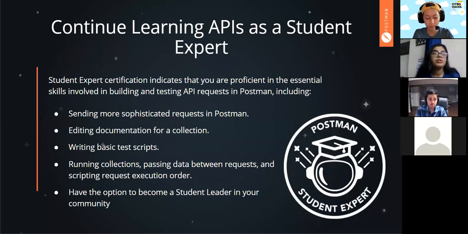Now, coming to the end of the workshop, if you liked this workshop and it left you curious about what more is possible with APIs and what you can do as a student, you can continue your learning of APIs as a Student Expert. The Student Expert certification verifies that you are proficient and have the essential skills involved in building and testing API requests in Postman, including sending sophisticated requests. It is also proof that you are capable of editing documentation for a collection, writing basic test scripts, running collections, passing data between requests, and a lot more.